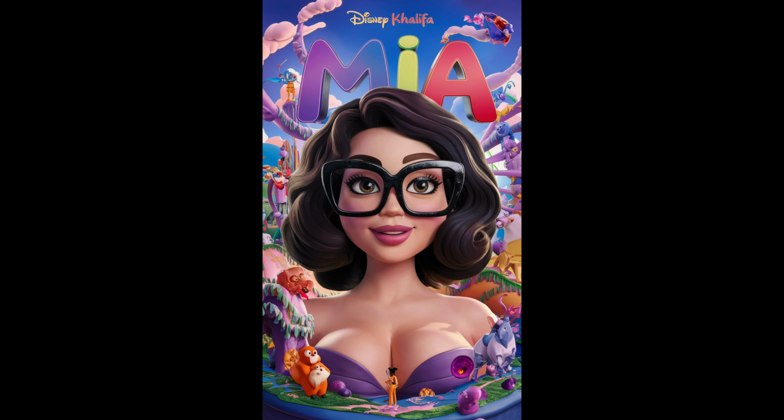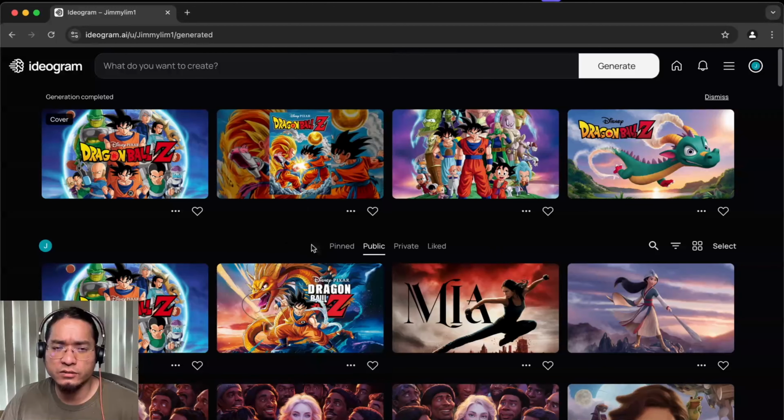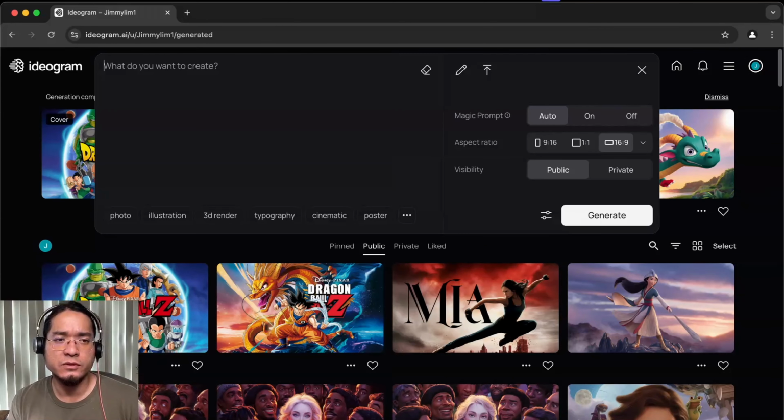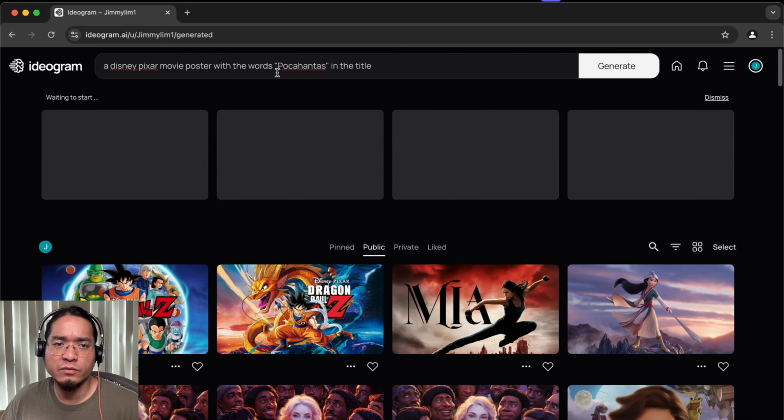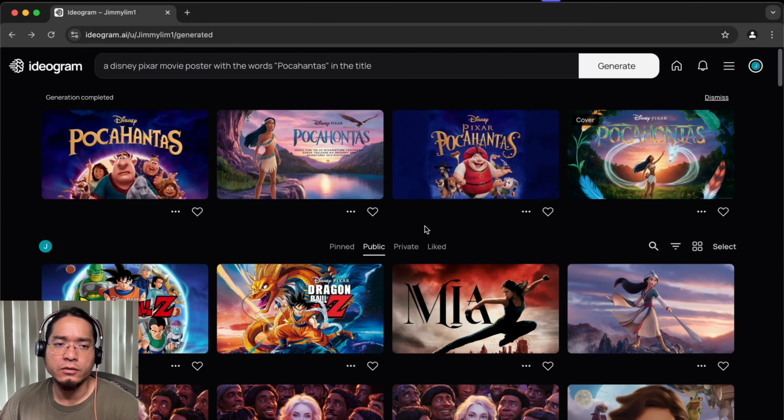The fastest and currently the best way to create the posters is to go to this website called ideogram.ai. It's the best software that accurately spells out the text that you want onto the images. For example, if we type in a Disney Pixar movie poster with the words Pocahontas in the title, it should give us images that actually have the words Pocahontas in the title. And there you have it. So right off the bat, we get high quality images with the words Pocahontas in them.